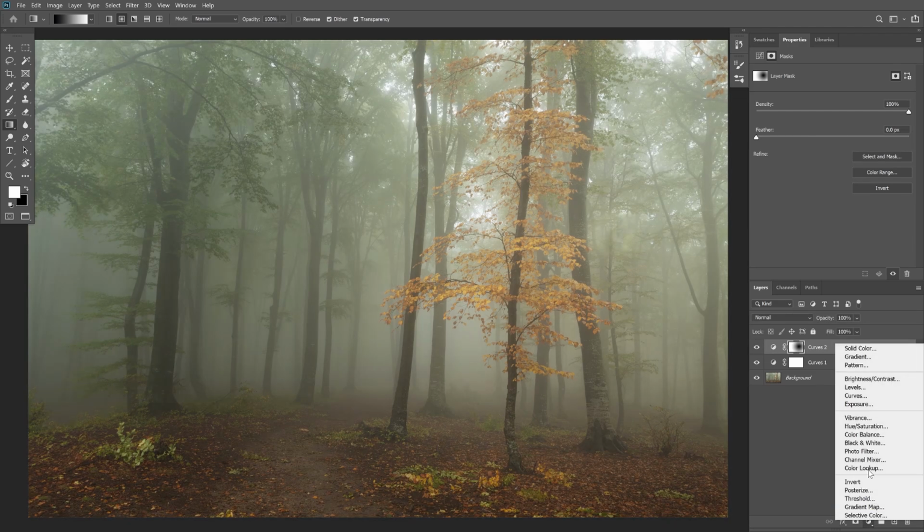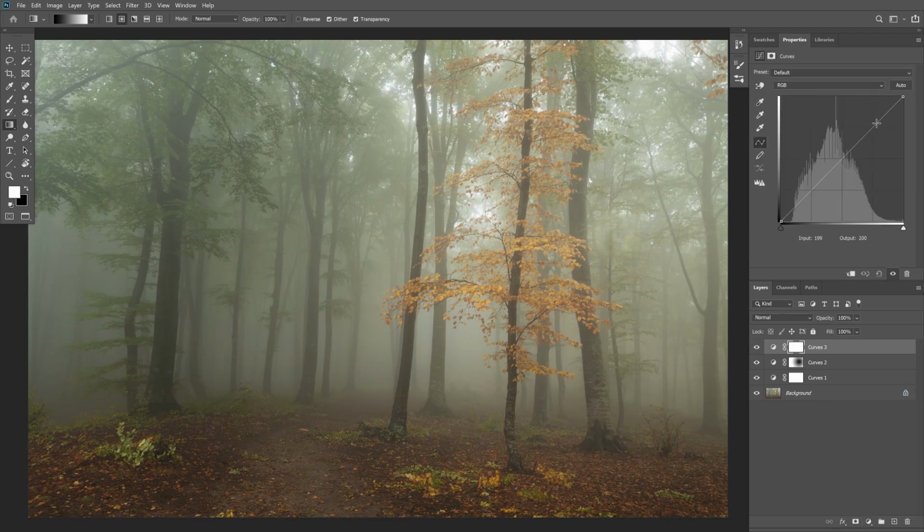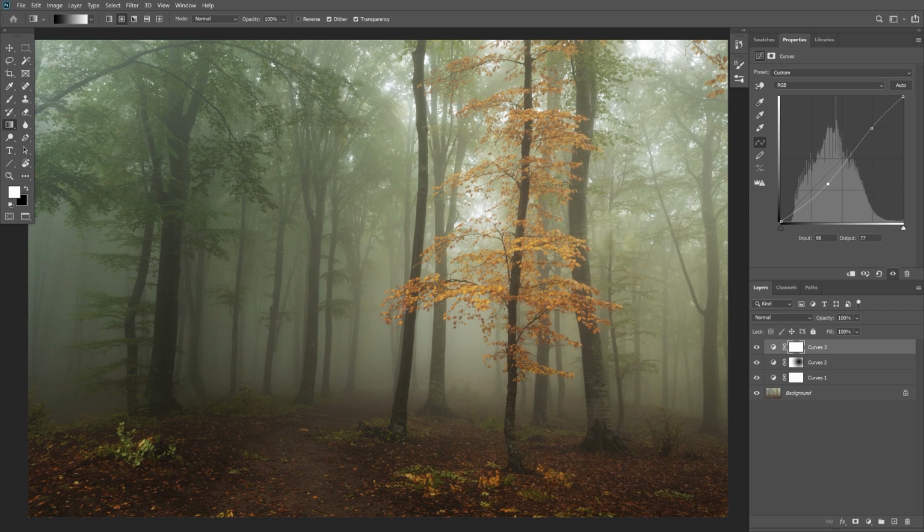Now let's add another curves and let's take care of the contrast. Click one point to have one point over here to have the highlights in place, and then another point somewhere around here and drag it down. And now we're taking the darker parts of the image and we take them down. So now we are creating a curve that is altering the contrast of the entire image.